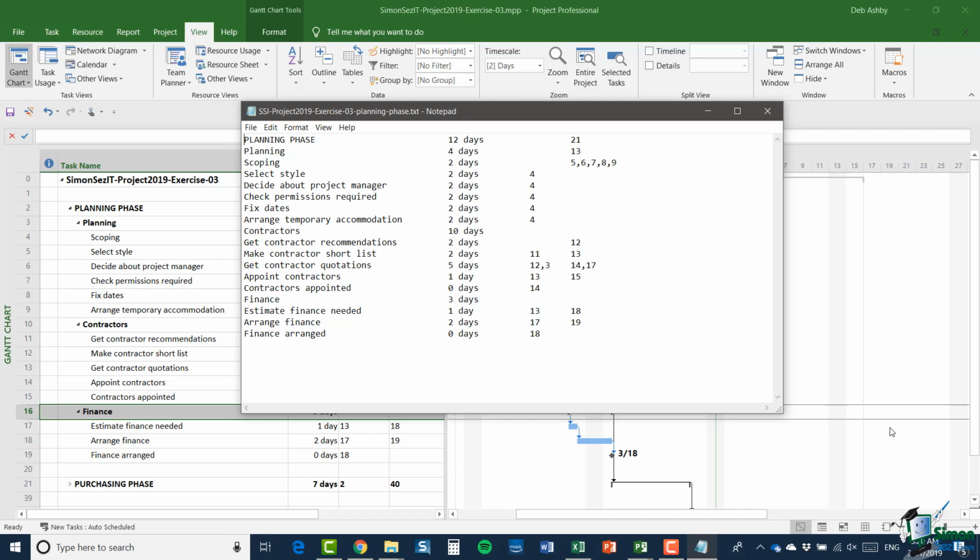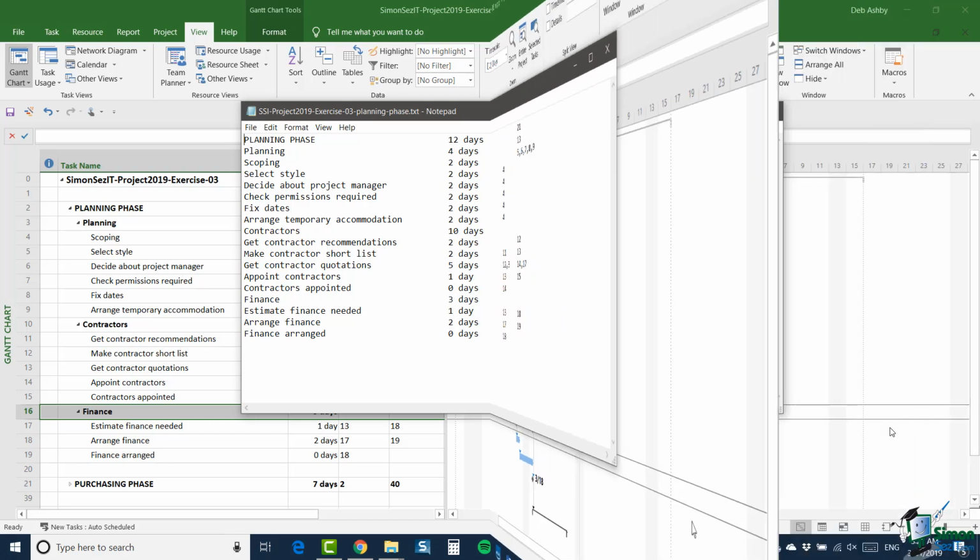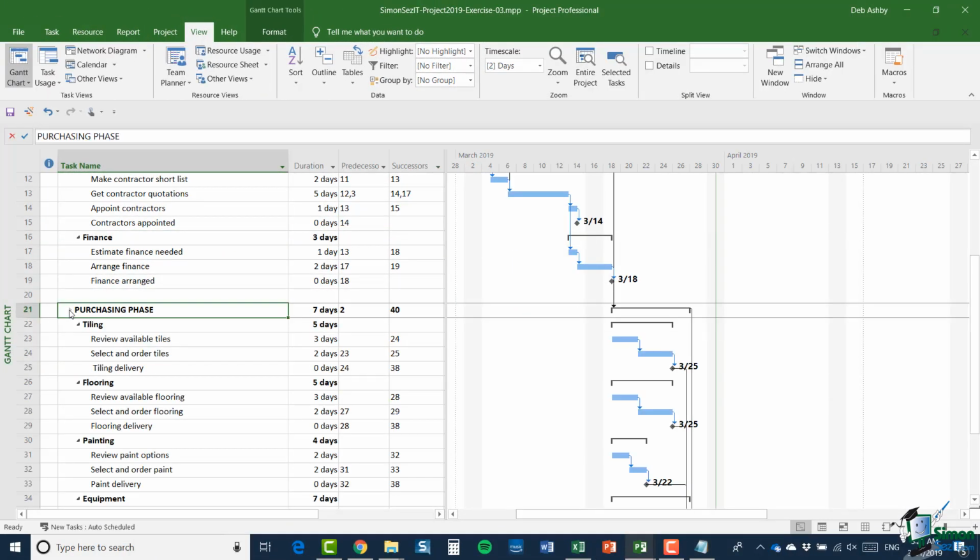If for some reason your IDs are differently numbered to mine, then clearly that will affect all of the predecessors and successor values. But hopefully your ID numbers are the same as mine, so you should be able to use this to help you not only enter the appropriate durations, but also to set up all of the correct dependencies. So I've got up on the screen now the text file for the planning phase. And as I said, there is a text file for each phase in the exercise folder. So let's look at the purchasing phase.